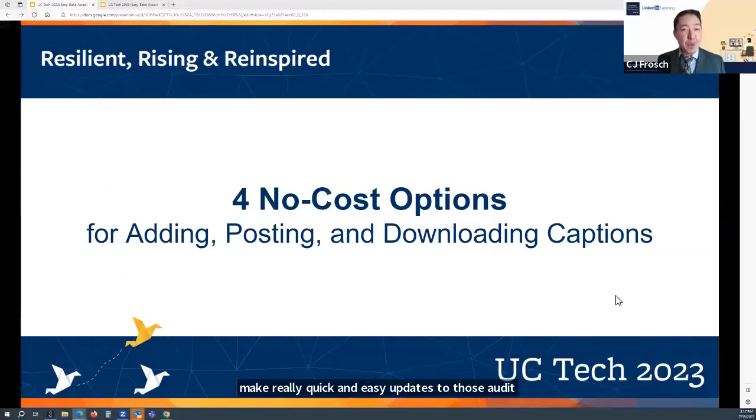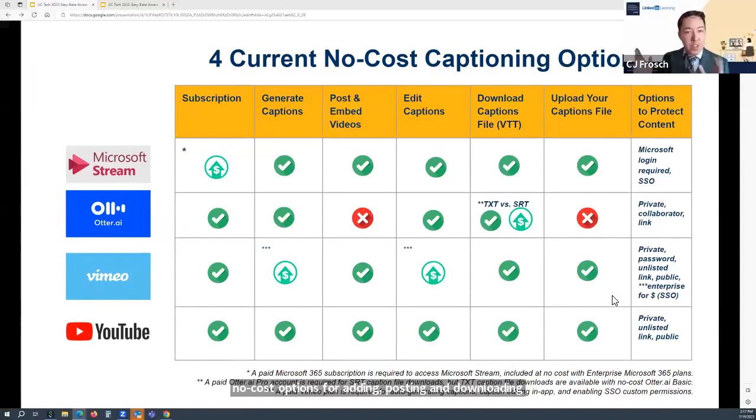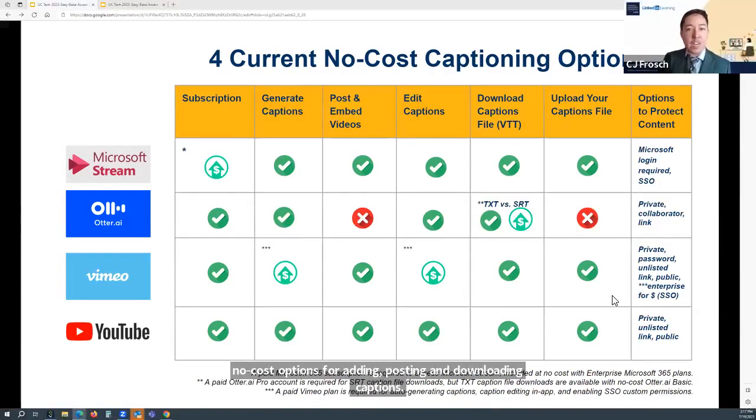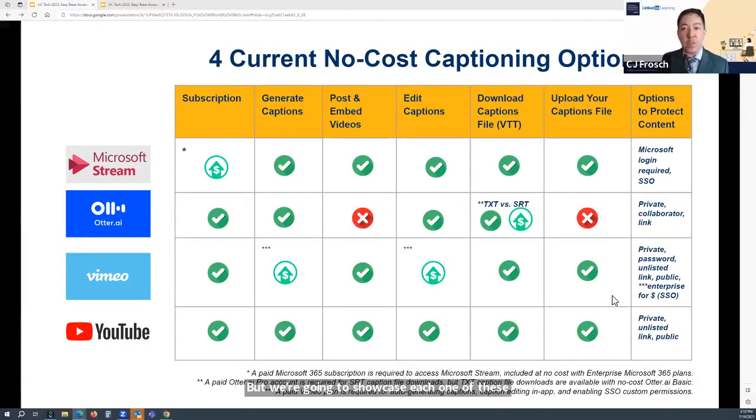All right. Now the moment you've all been waiting for: 4 no-cost options for adding, posting, and downloading captions. A lovely grid for you, and I'll show this handy grid again towards the end of the presentation, but we're going to showcase each one of these products on individual slides with a look at the back end, as well as the links to instructional videos and any relevant additional pricing information. All of these 4 are well-known, trusted, tried and true, big name brands, so you don't have to worry about spam or downloading viruses in order to use them.